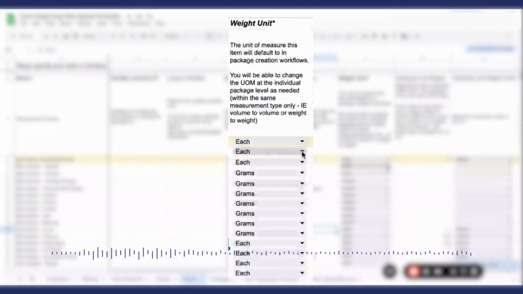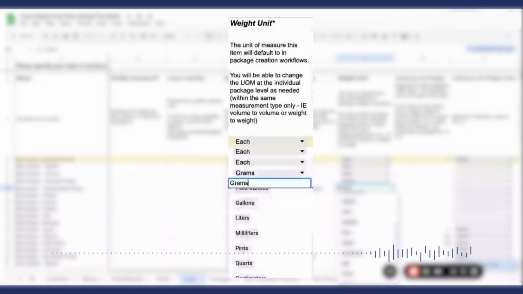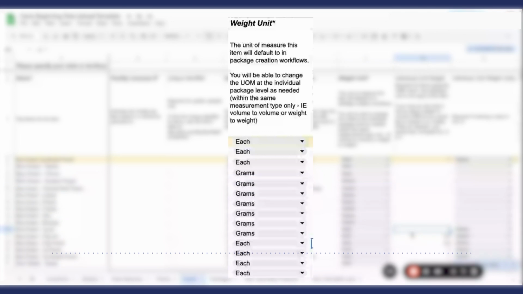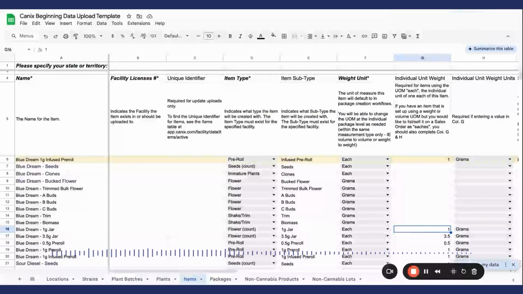Each of these types also has a corresponding weight unit. So for count-based items, you'll be selecting each, and weight-based items, you'll be selecting any of your weight-based products here: grams, kilograms, milligrams, ounces, or pounds. If you do measure anything in volume, you also have those volume units available to you. The unit that you set here is not the unit that you have to use for every package. You can go ahead and use pounds or kilograms sometimes, but grams is going to be what is pre-filled, as I've selected it here, in all of my workflows that I use in Canix.